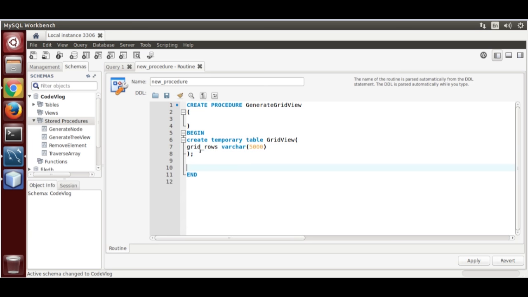Now it is very simple: insert into grid view (grid rows). Now the starting, that is your values, bracket, make it table.